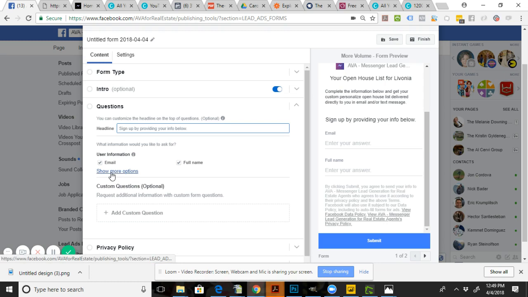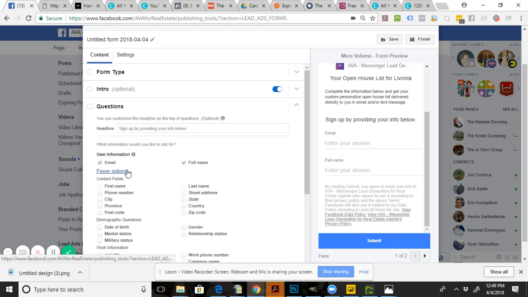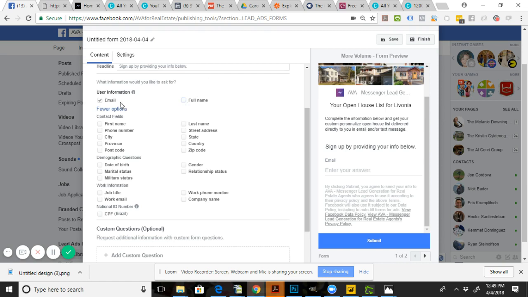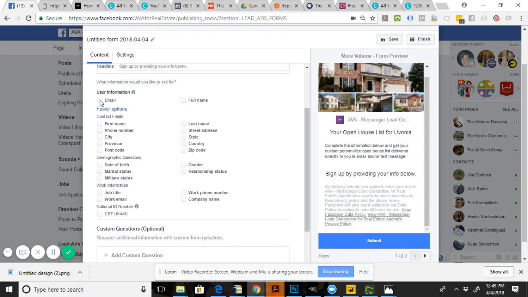A couple things here. These are the fields that you can actually put in your lead ad form. By default, it selects email and full name. We recommend disabling full name. We actually recommend disabling everything, because what ends up happening is Facebook places the fields in the order that you select them. So we're going to deselect both full name and email.